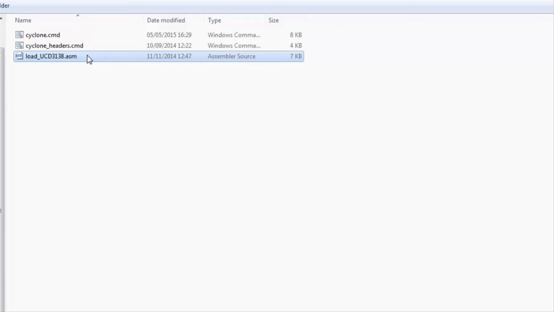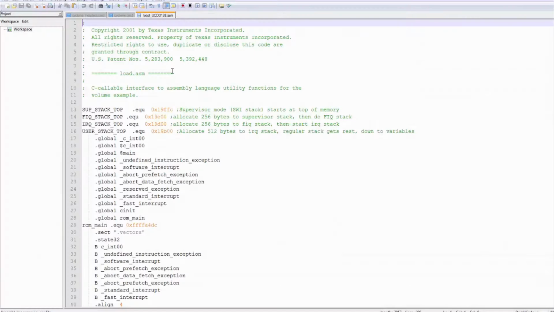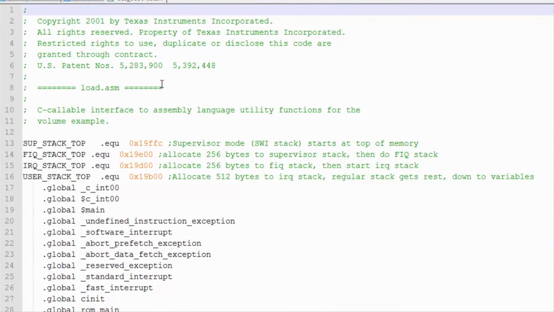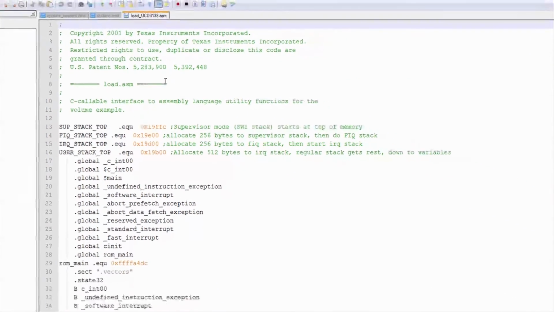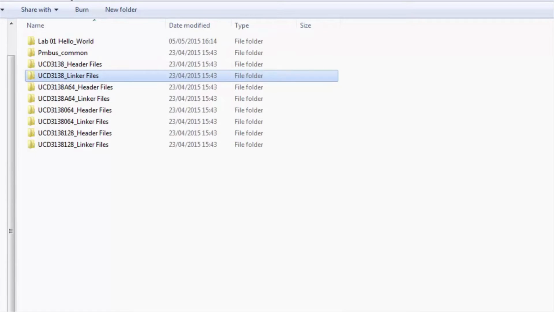For example, if you build the code for the UCD3138064 device, the load_UCD3138064.asm will be included in the project. This code needs to have a low overhead and so is written in assembly language. You should not need to modify this code, and so there is no need to study it in more detail for now. Now for a brief look at the header files.